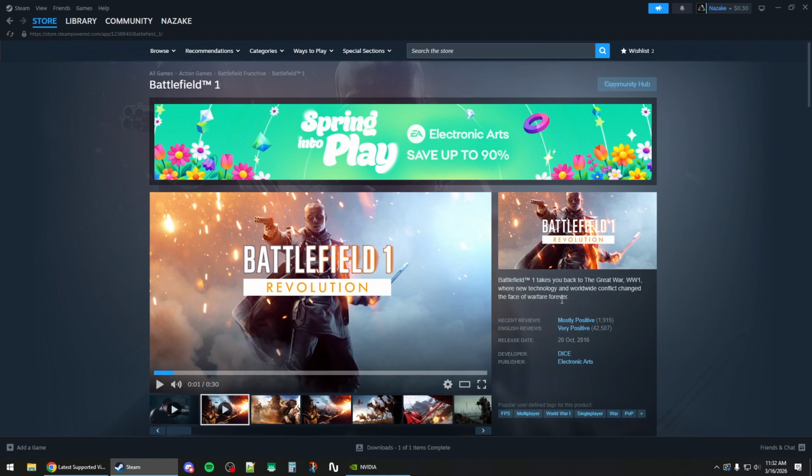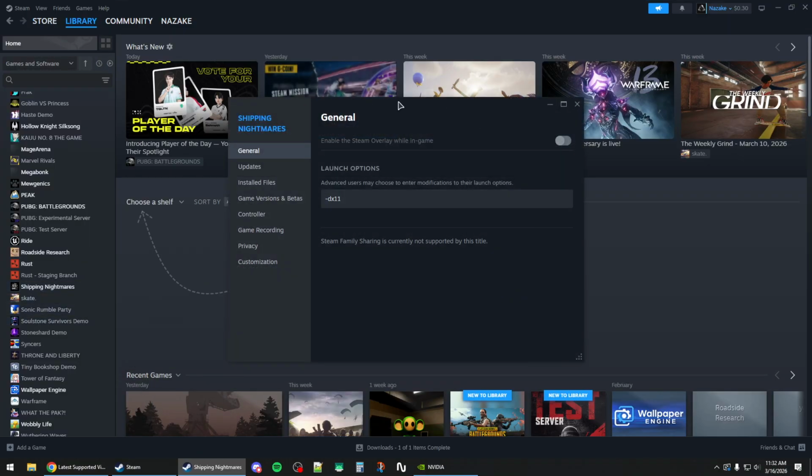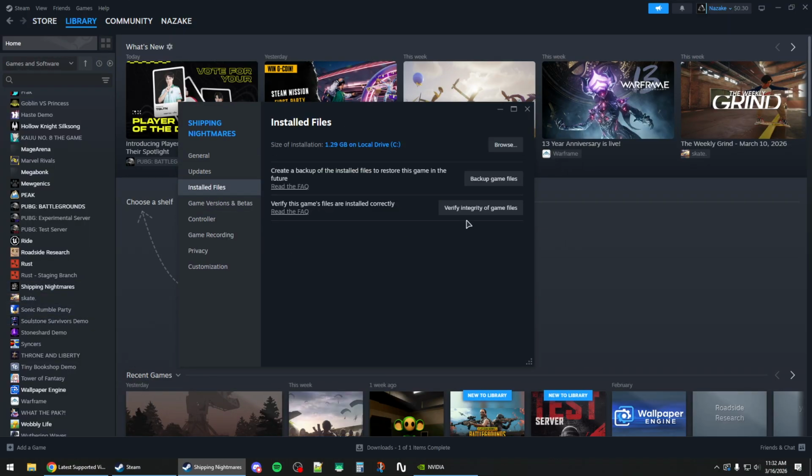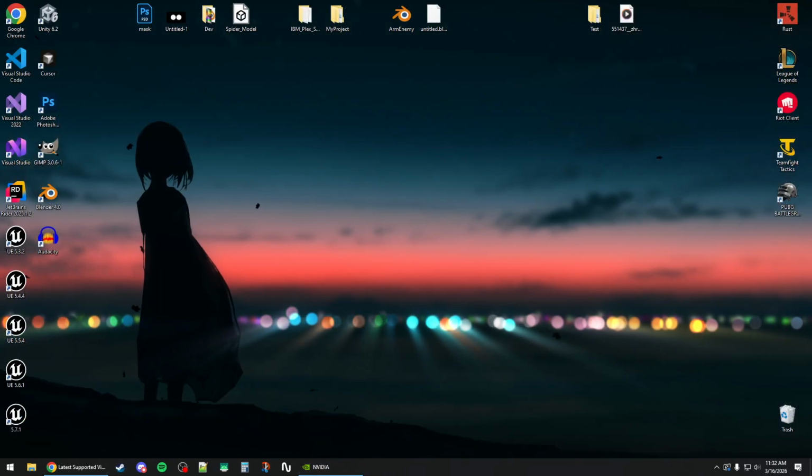How to fix Battlefield 1 is crashing on Steam. First, you will need to go to your library, right-click on the game and open up the properties. Now go to installed files and verify the integrity of game files. And once this is completed, you can close this window and close Steam.